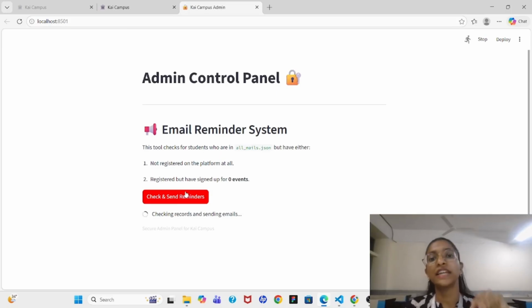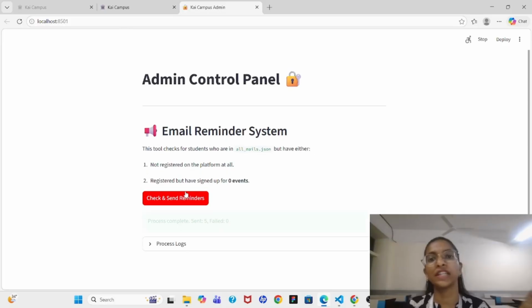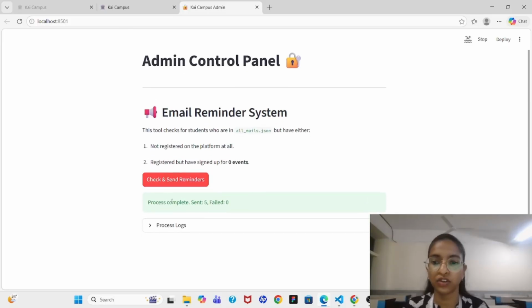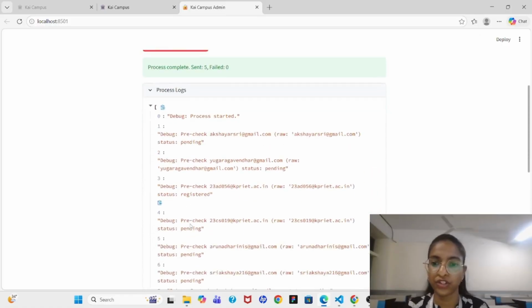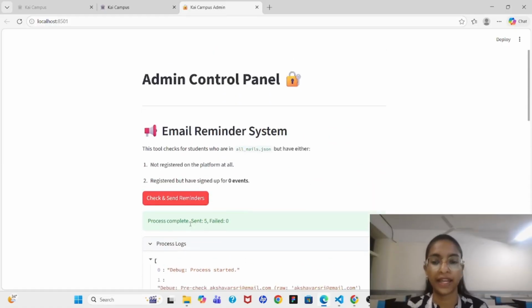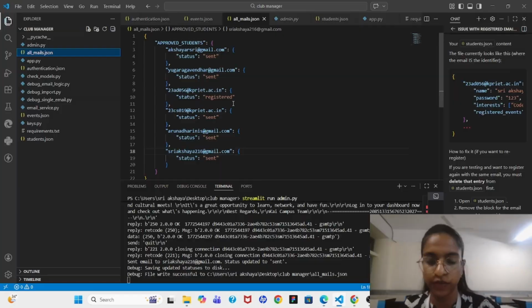It will send an email automatically to those students, saying these are the count of students registered, but you are still stuck in this part. So come and visit our website. It is easy to show what events you have, like that. You can see process complete, sent 5, failed 0. This one is the backend, where I can ensure the mail is sent.